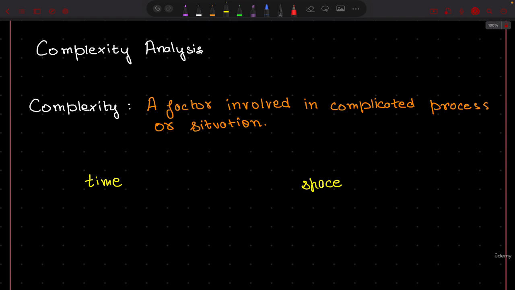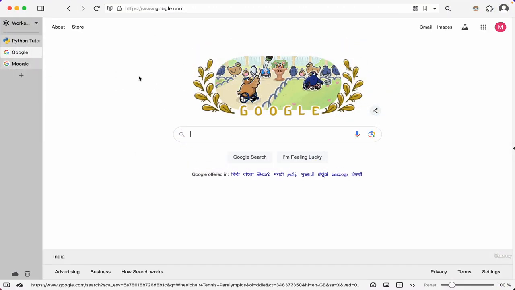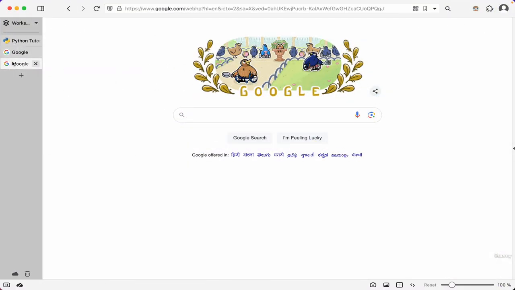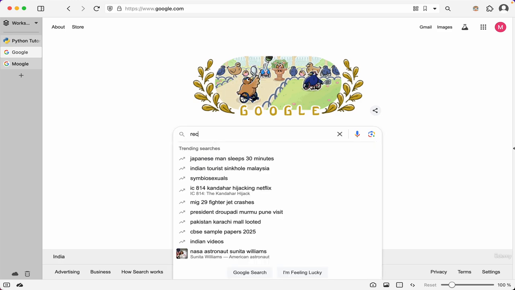To showcase the same, let me show you with an awesome example. So I just have Google in front of us. This is Google, the normal Google which we use, and this is my Google, so I'm calling it Moogle. Now let's say in both of these Googles, I will just search for recursion.